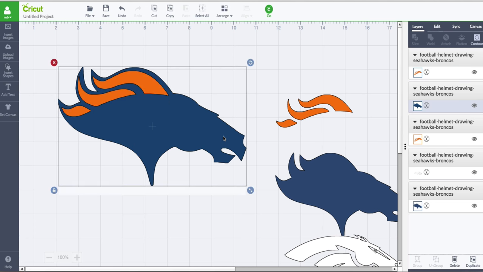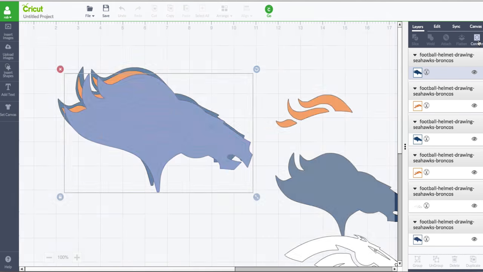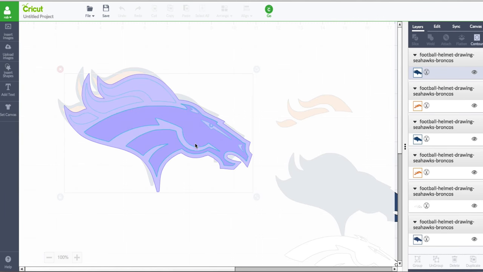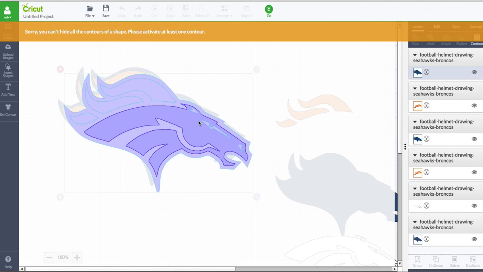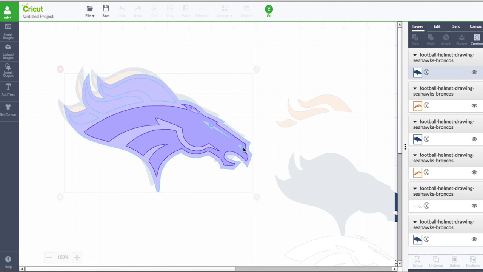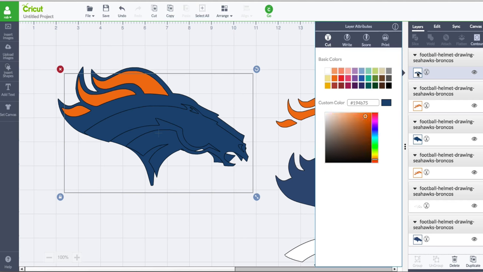I'm going to select that background again and duplicate again. I'm going to go back into contour. Now I need to select the main horse, along with his eyes and ears. And then we'll see what that looks like. All right, now we just need to color that white.